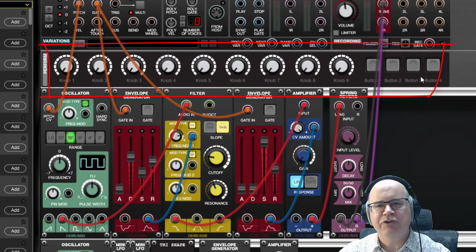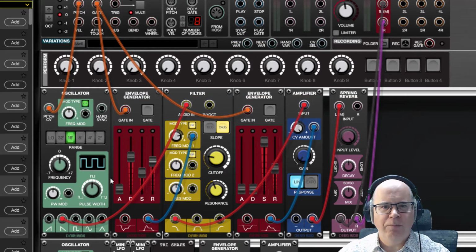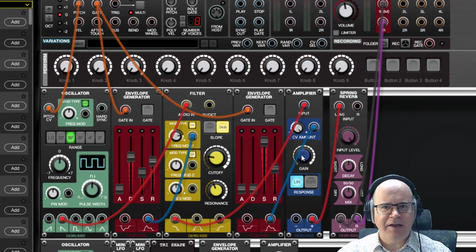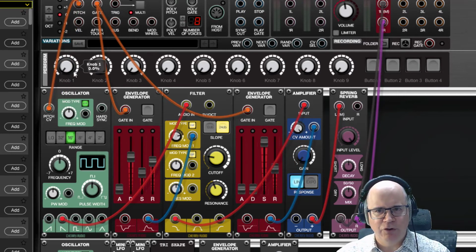This little rack along here is really useful. Basically, you can take a knob on pretty much any control anywhere in your synthesizer, and you can associate one or more of them to this performance knob.